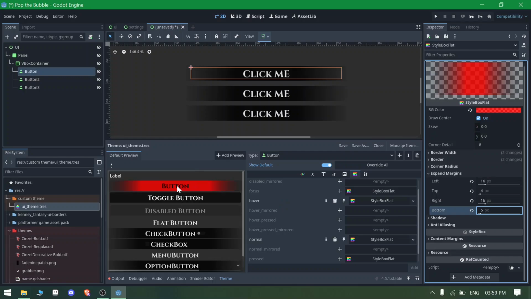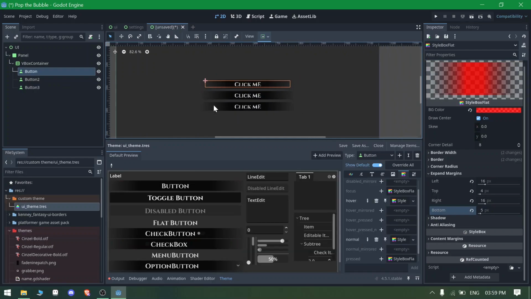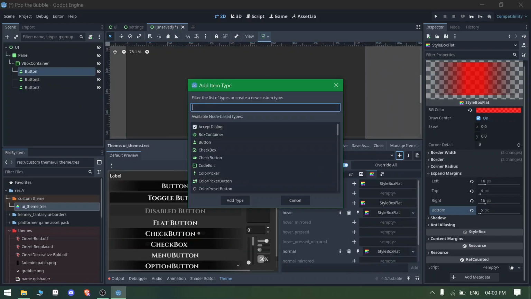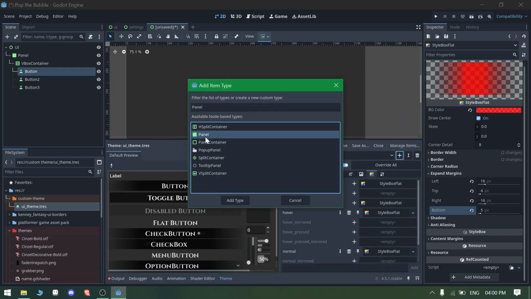So you can see now the button is longer, and this looks pretty good, right? Now let's change the panel here. You just need to go here, search for panel, and select the panel.